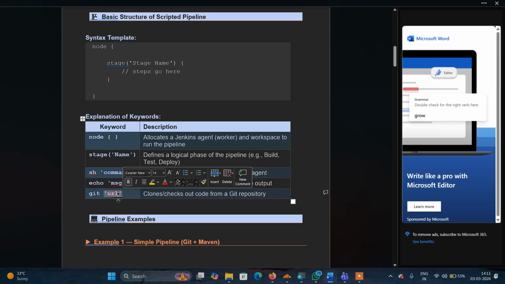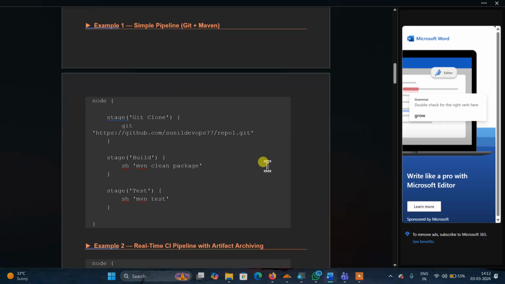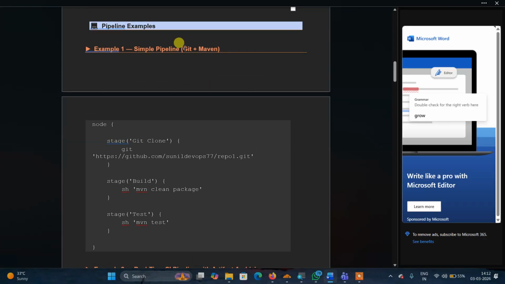Again, we need to give sh mvn compile. Again, in stage 2, mvn package. Again, in the next stage we give the Tomcat deploy to our container. Like that, multiple stages will be there. It will start with the node. Understood? Node is nothing but where the Jenkins pipeline runs. Got it? Here I want to do Git and Maven. I want to write a script to download the code and build the code.